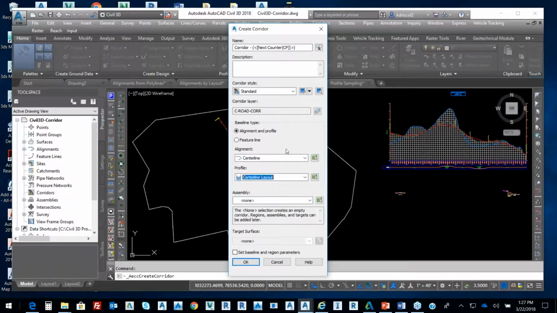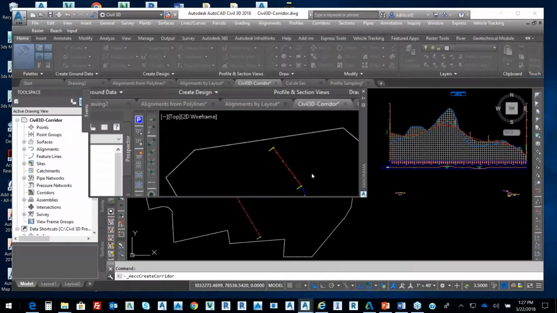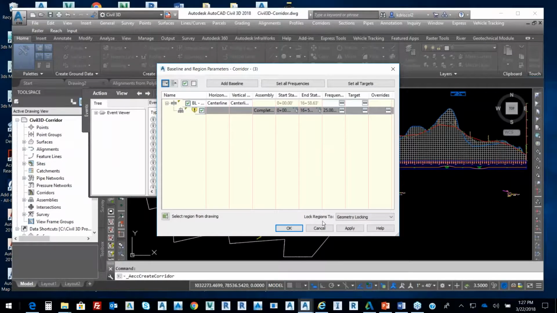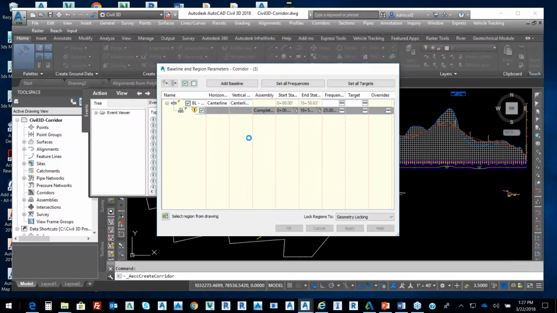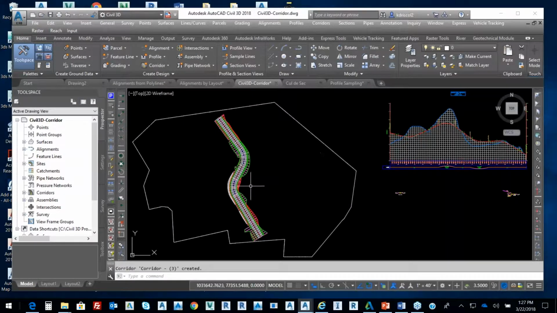I have a centerline layout. I have an alignment. I have two assemblies. I'm going to use this completed. It's completed. So I'm going to select existing ground and tie in and set baseline and region parameters. That's already set, even though it's going to bring up that dialog box. And then I'll select OK and rebuild my corridor. So I'm doing things a lot quicker right now in terms of what we got.